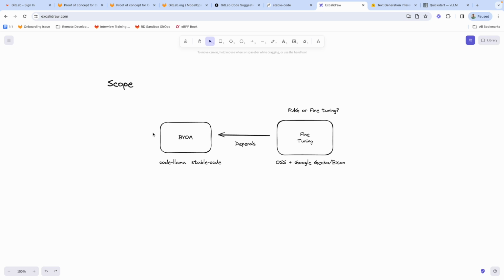So in my mind, the scope consists of two parts. The first is bring your own model, which is the ability for our customers to bring in their own model, which could be like Code Llama or StableCode or whatever else they have running. And this also could be their own fine-tuned custom models that they want to use. So that is bring your own model.